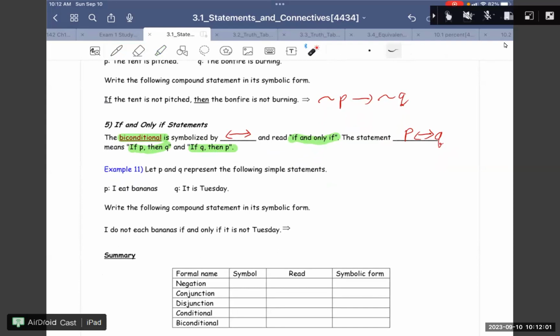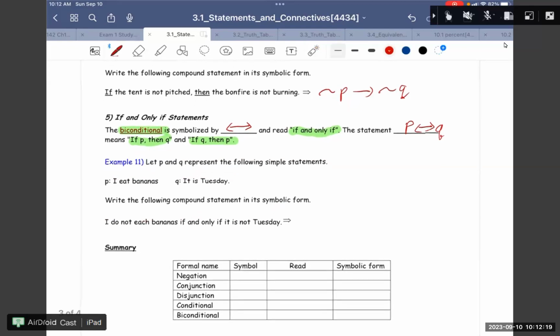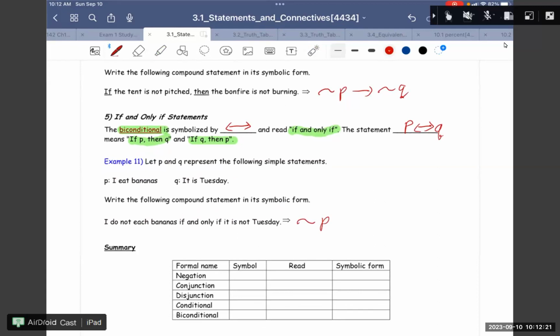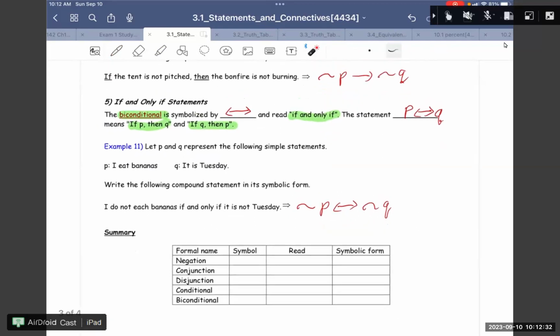Here is the symbolic form. Example 11: Let P and Q represent the following statements. P: I eat banana. Q: It is Tuesday. I do not eat the banana if and only if it's not Tuesday. So we have that.